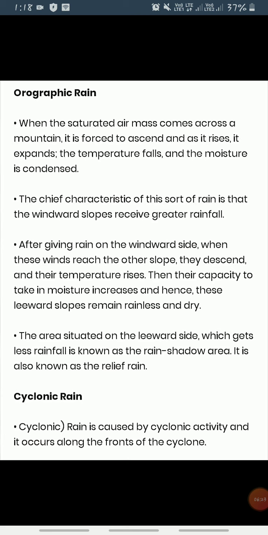The leeward side area where rainfall does not occur is called the rain shadow area. It is also known as relief rain, so we also call this orographic rain relief rain. Next is cyclonic rain. Cyclonic rain is caused by cyclonic activities and it occurs along the fronts of the cyclone, which we already discussed in chapter 10, as part of the tropical cyclones. So this is all about that.